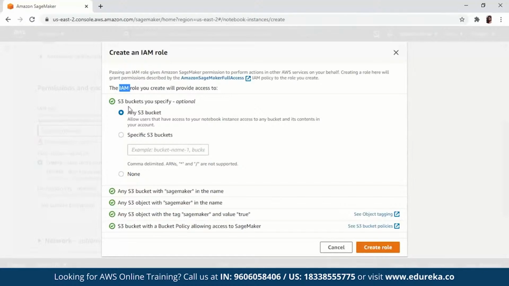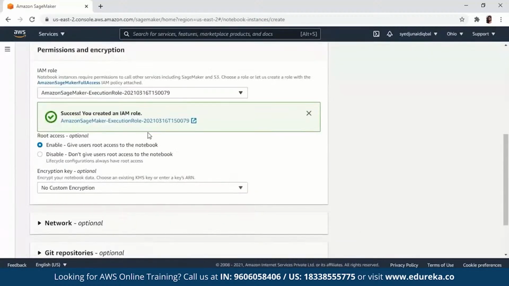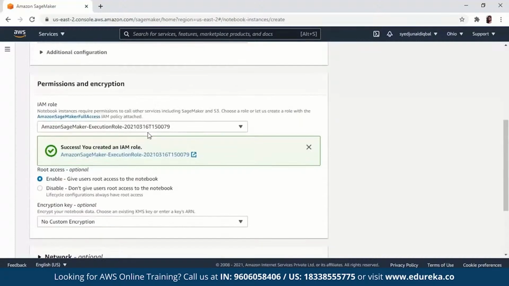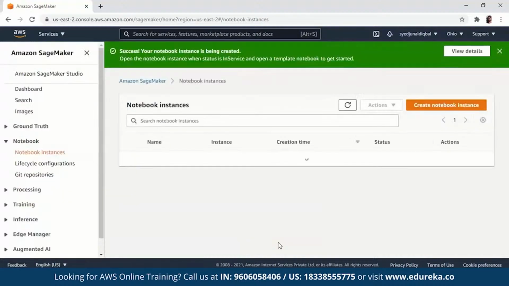Now you can specify the S3 buckets that you'd like. Here I'm just going to pick any S3 bucket. Currently I have only one S3 bucket, so I'm just going to click on that and create role. You can see that there's a notification that says success, you created an IAM role. Once that is done, you're all set. You can go ahead and create your first notebook instance on Amazon SageMaker.